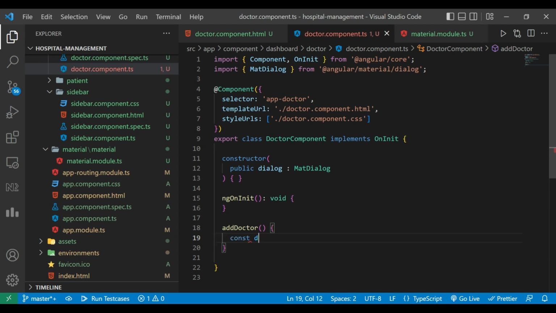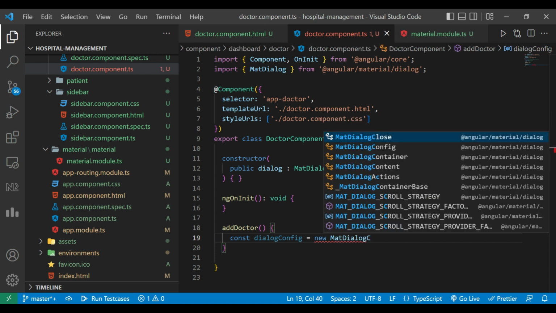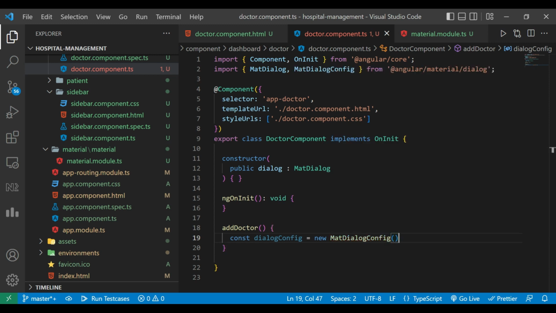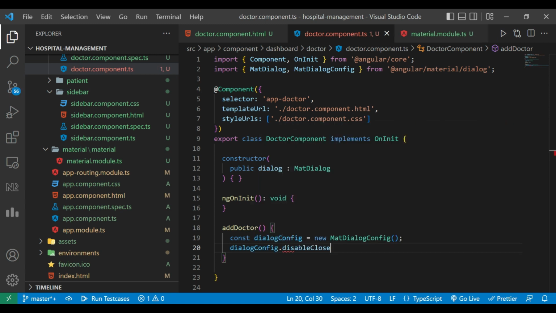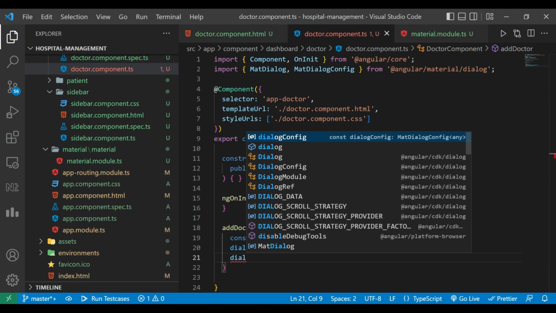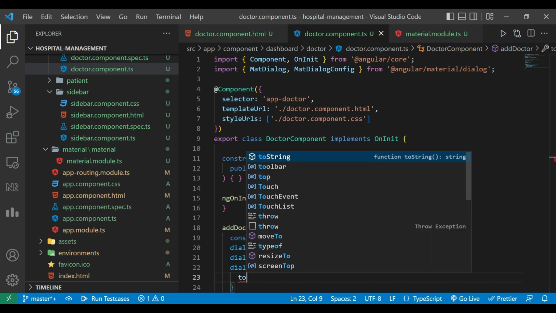Now inside add doctor, we are going to create one constant dialogConfig of type MatDialogConfig. So for that we'll use MatDialogConfig. Now this dialog config has some properties. First is disableClose, so when we click outside the dialog, the dialog should not get closed. That's why I added disableClose as true and autoFocus true. You'll see these properties when I show the demo.